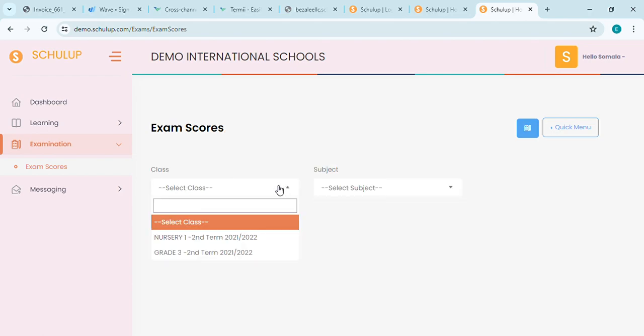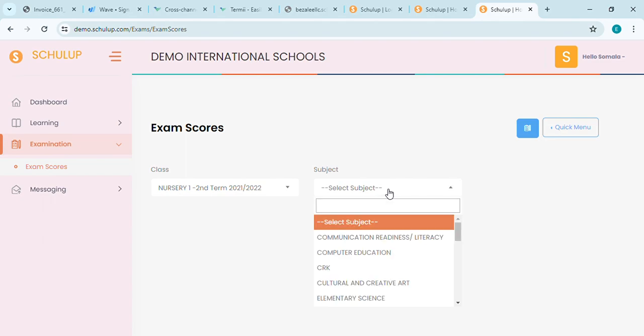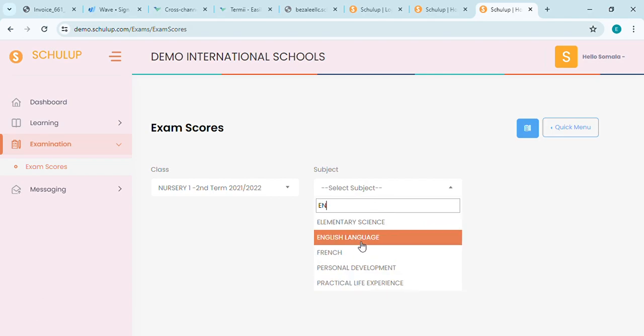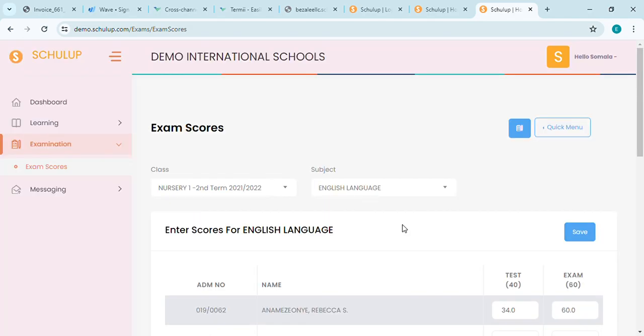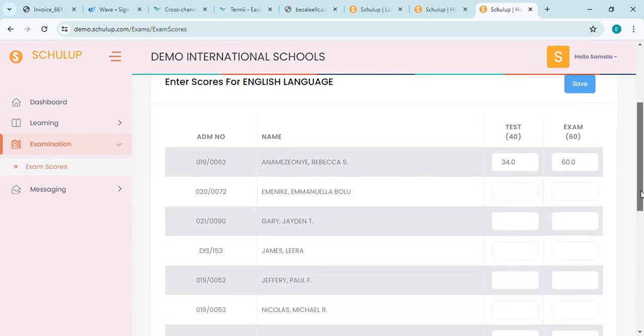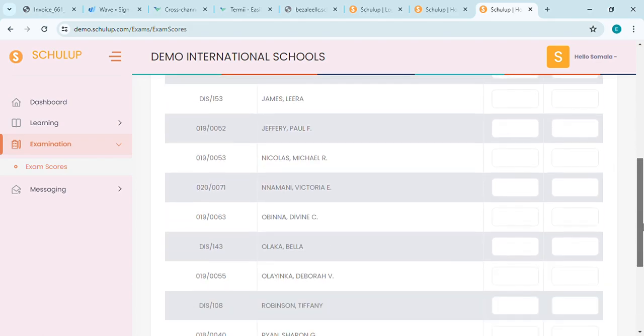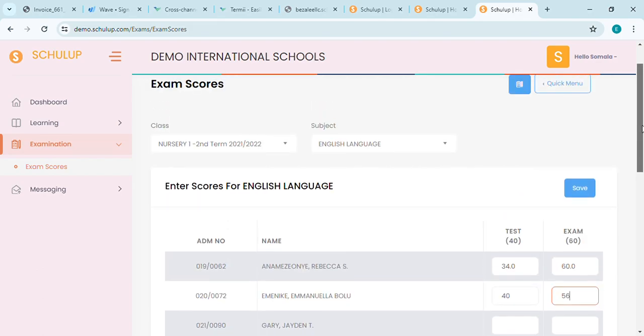Then you select your class from the class drop down, and then you can also select your subject from the subject drop down. I want to start with the English language. Once you select the subject, the exam scores interface opens where you have the names and the assessment for the term. So you go ahead and impute the scores as obtained by each learner. Once you're done with imputing scores for each and every learner on the class list, you can click save.